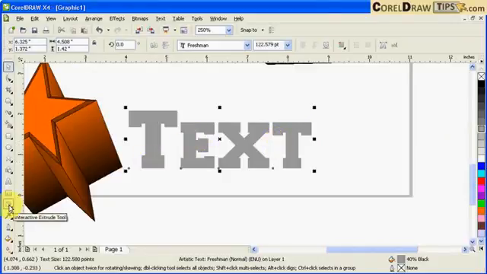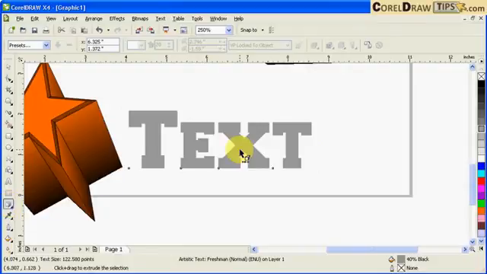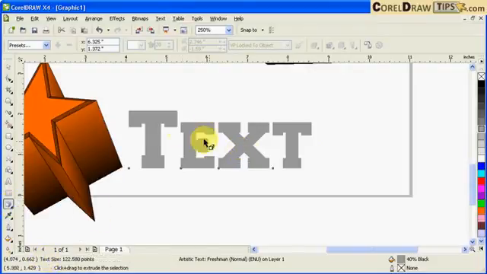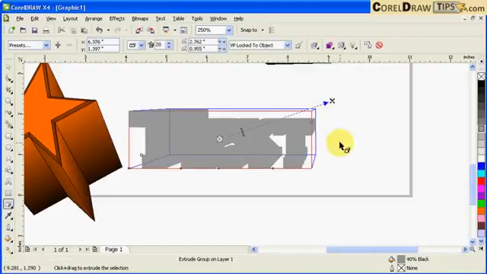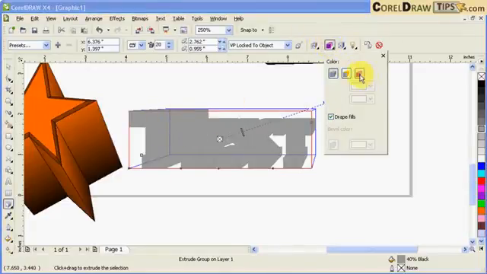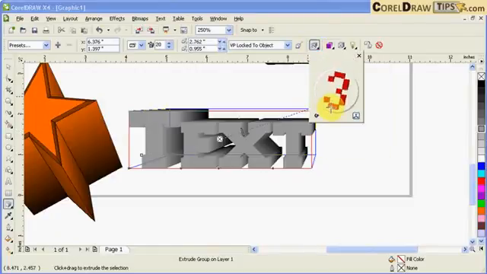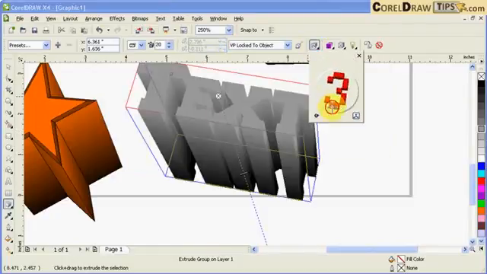So click on your interactive contour tool, sorry, the interactive extrude tool. I click and drag. Okay, now in here you won't see it because it's gray, right? So I'm going to change the color here. Okay, so that's fine.